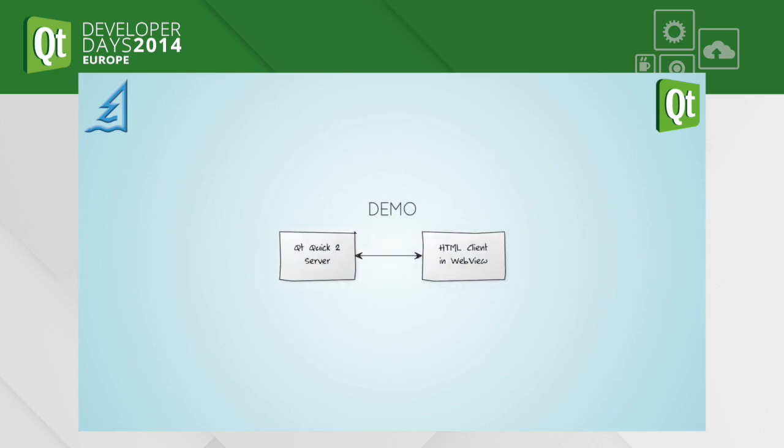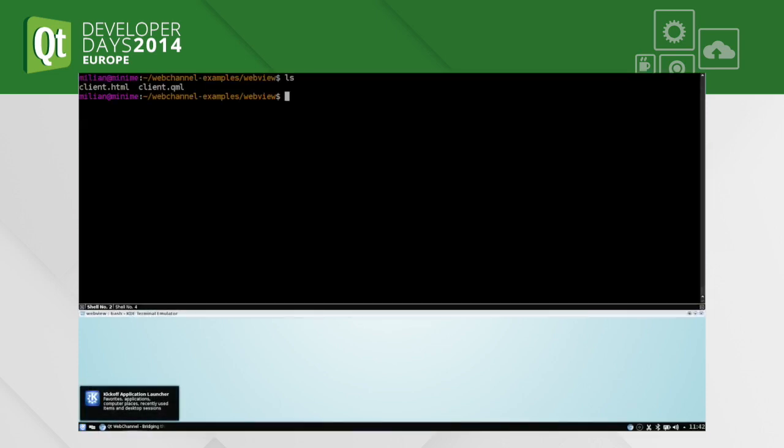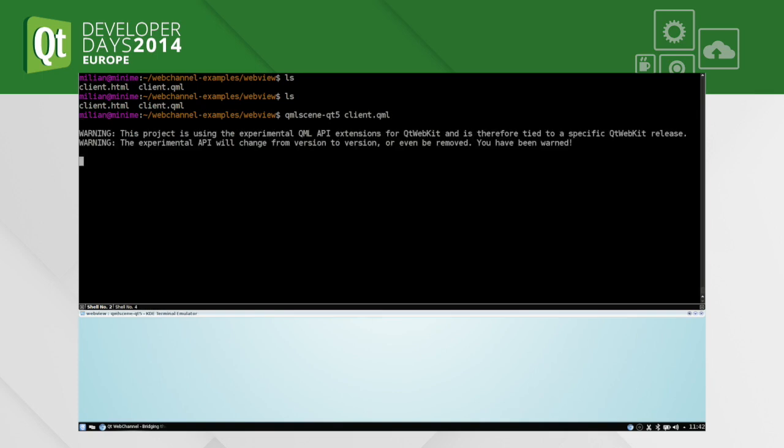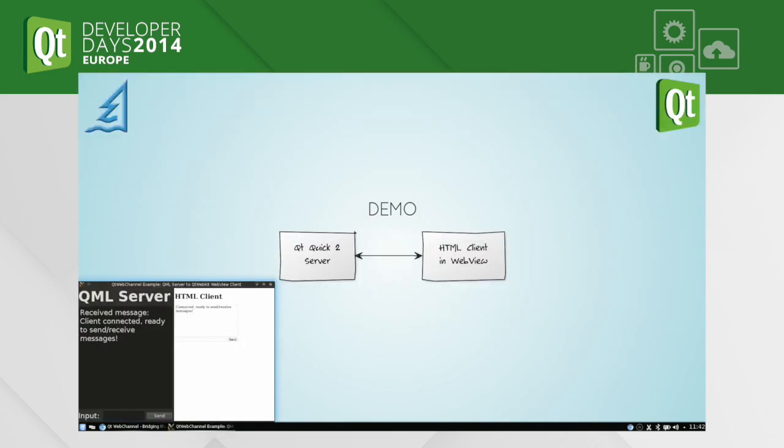With that said, I want to show you a demo. It's very simple, but I think it should show that it works. This is a pure QML Qt Quick 2 application. And where's my mouse? There.